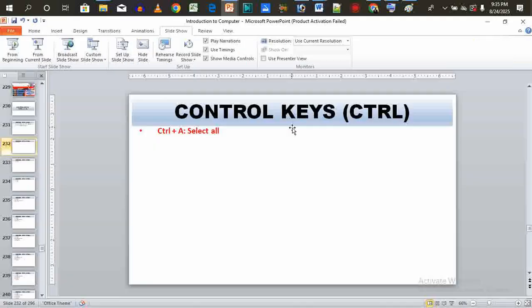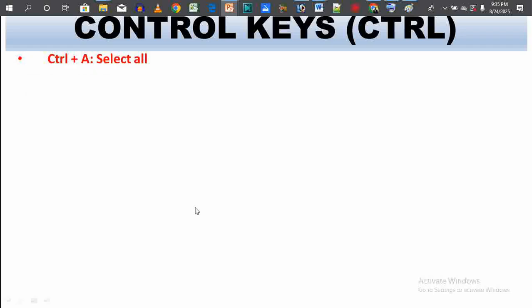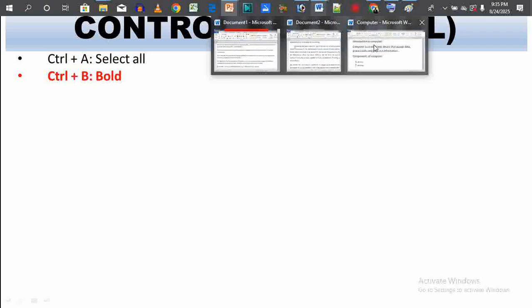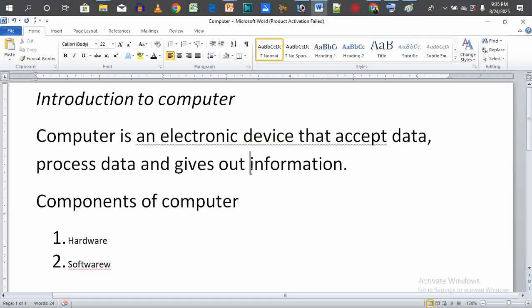Then the next one is Ctrl B. We use Ctrl B for bold. If we want to bold the text, we use Ctrl B. Let's go back. Like this, our introduction to computer. We want to bold it, we are going to use Ctrl B.